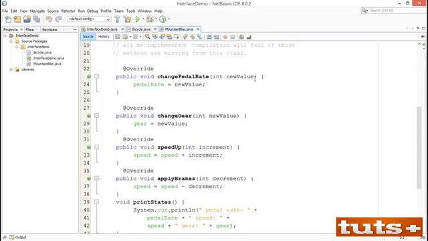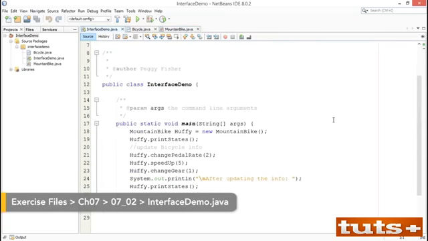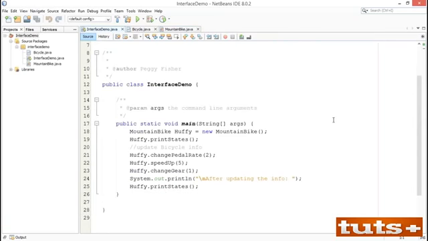Let's take a look at the main method, the interface demo. As you can see, I have mountain bike Huffy equals new mountain bike. Huffy.print states, I'll print out the states of the mountain bike prior to making any changes. Then I'm going to call the change pedal rate, the speed up, and the change gear, and print the information out again. Let me just show you how this would work.